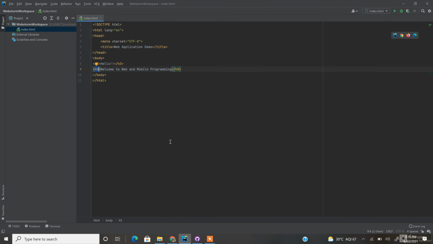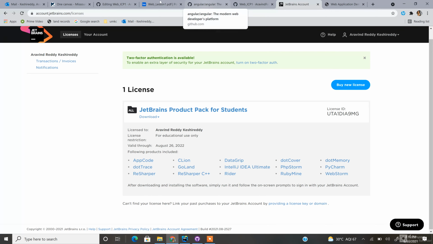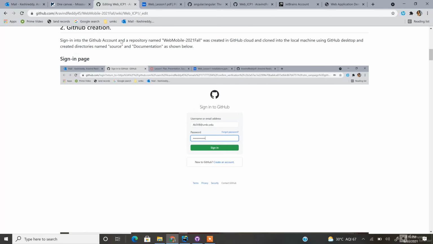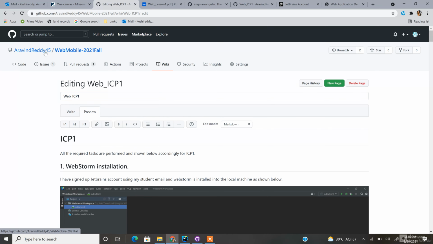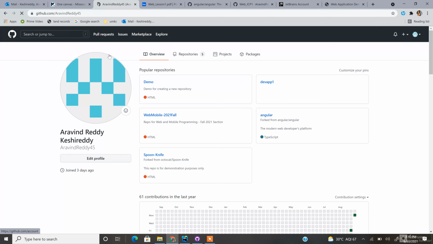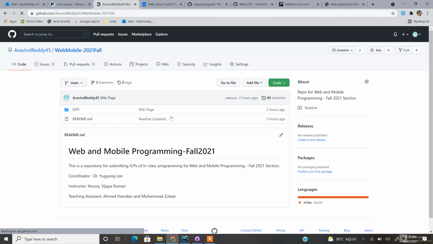WebStorm is an IDE where we'll execute our code, and in this module I have created a GitHub account with a repository named web and mobile 2021. It consists of an ICP1 directory, and this was a readme file which gives a detailed description of our particular repository.